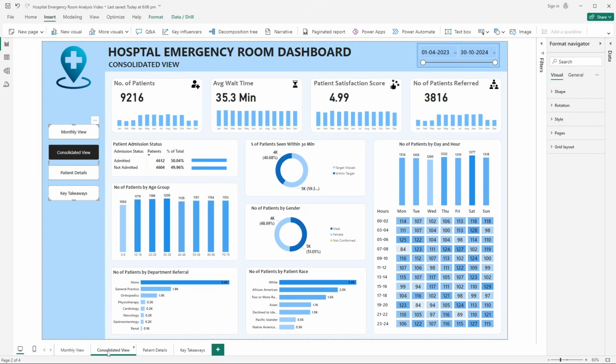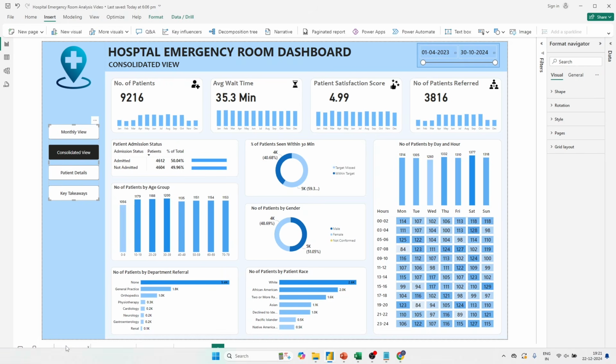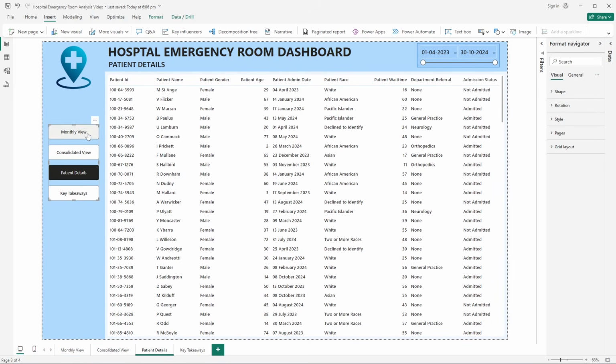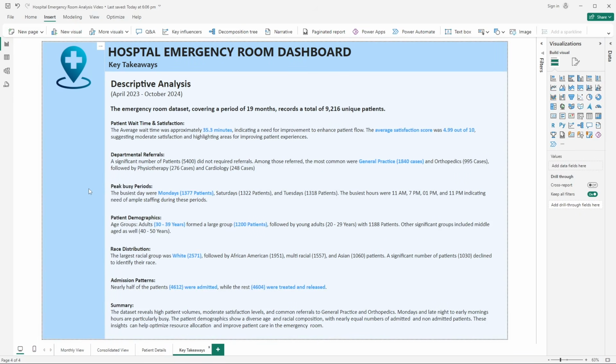So you can see automatically when we are in consolidated view, this will be considered as black. So it is the smart thing that Power BI does. When we are in monthly view, it is automatically considering this as black, because this view is selected already. When we go to patient also, when I paste it over here, you can see patient details is automatically selected as black, because the navigator works in that way.